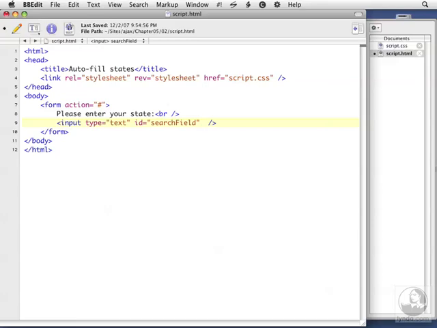in the input field on line 9. The first thing we need to add is a new attribute, autocomplete equals off. This needs to be set off because some browsers will fill fields in for their users, and we want to make sure that that doesn't happen with this field because that wouldn't interact well with our Ajax component. So we've set it off.